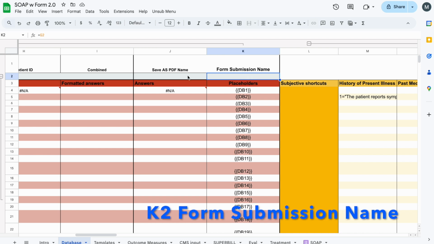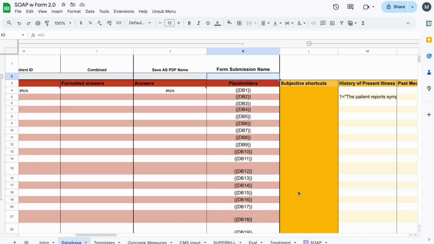Form submission name is the same thing. So when you submit a form and it creates a copy of those Google Docs, you can change how it is named. So if you wanted to name it something other than the patient's name, you'd be able to update this cell here. After a form submission, it will create a new Google Doc with the name that you choose. Down here in column J and K, starting in row 3, we have the placeholders, and that is for the form submission.